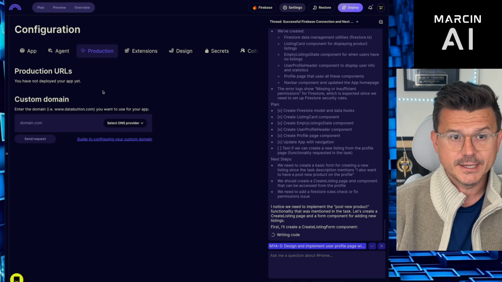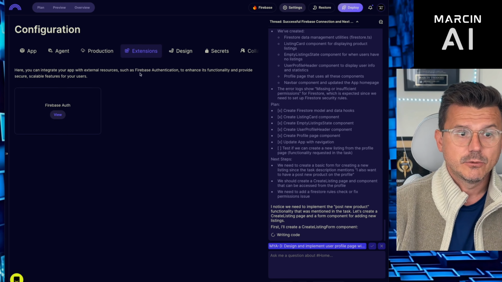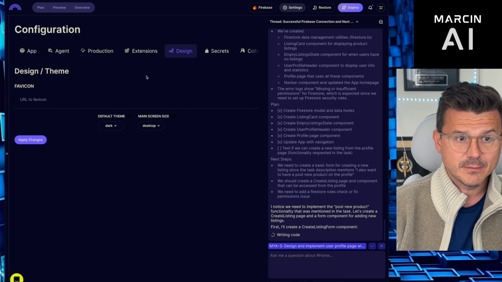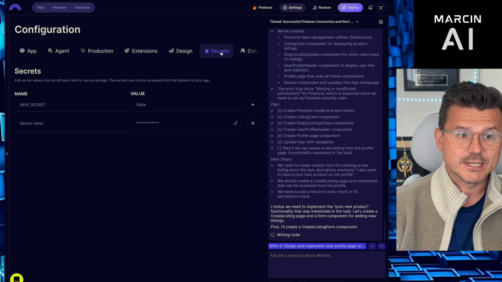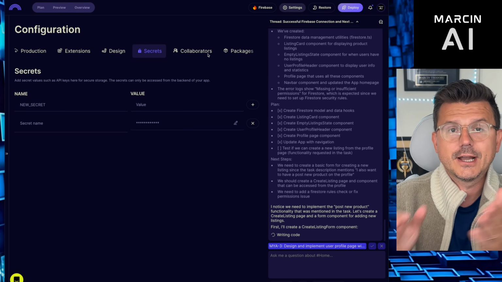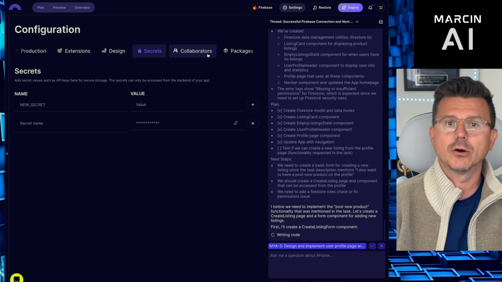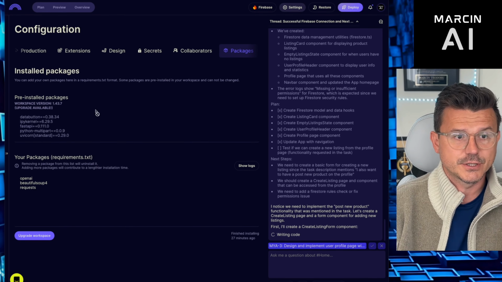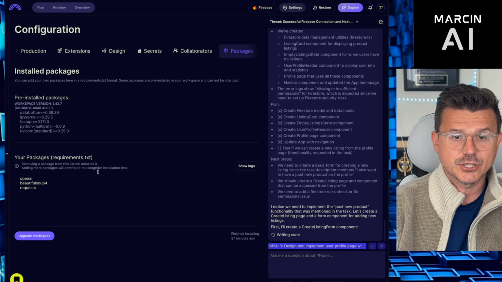Obviously, the domains, setting up the custom domains. We also have extensions, so you can set up different extensions. Design, so you have our theme, your favicon, all that stuff. You have our secrets. So this is where all of the secret codes are kept for your project, so they're not just public, like a lot of bozos putting out there. You could collaborate with other people, and then you also have your packages. So this is really good with the pre-installed packages. As you can see here, we have our Python, we have FastAPI, and then the different type of recommendations of what you want.